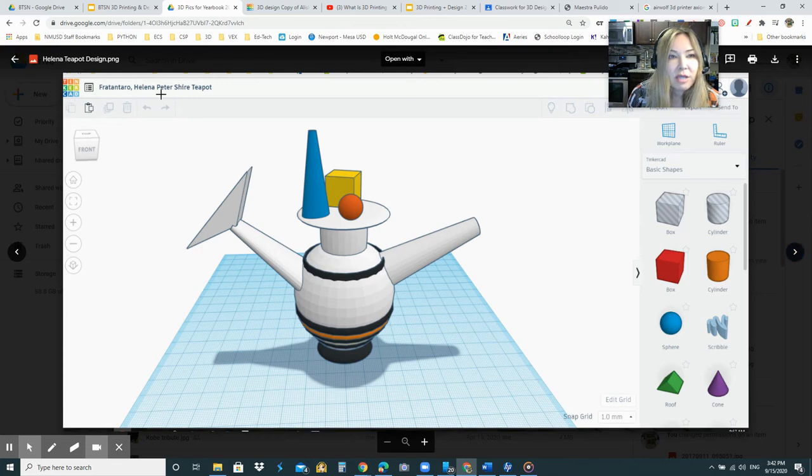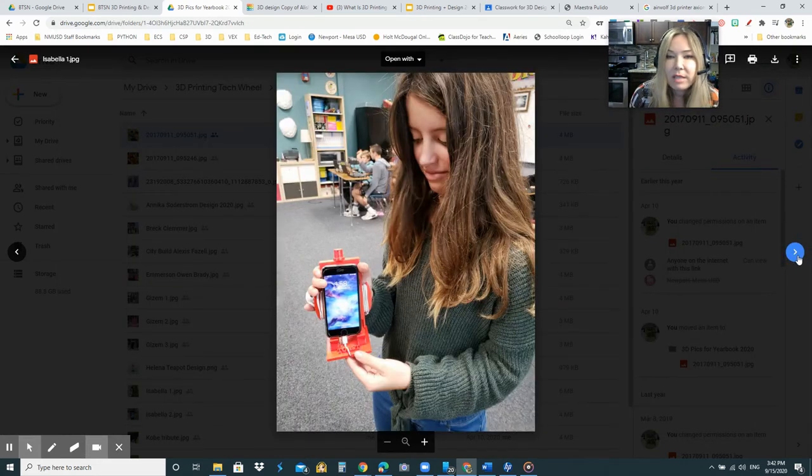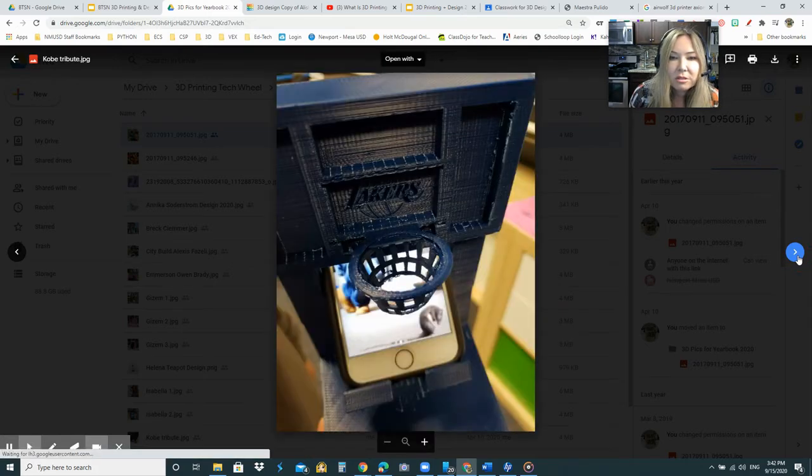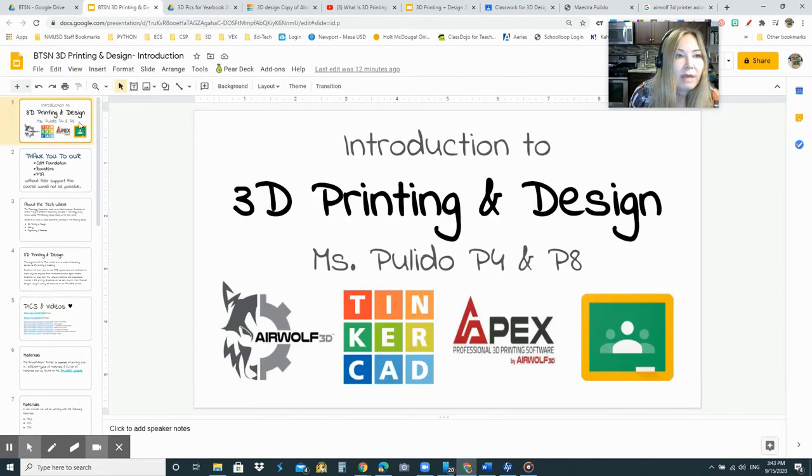So I'll take Peter Shire, a famous artist from LA, who's famous for teacups and pots and modern art. And so we will try to replicate some famous artists' designs. So another phone stand with a little headset. I mean, super adorable. This is a tribute to Kobe that one of my students did last year. So that is 3D. And then the last thing, Apex is just another software we use to talk to the printer and to get the designs from CAD to the printer.